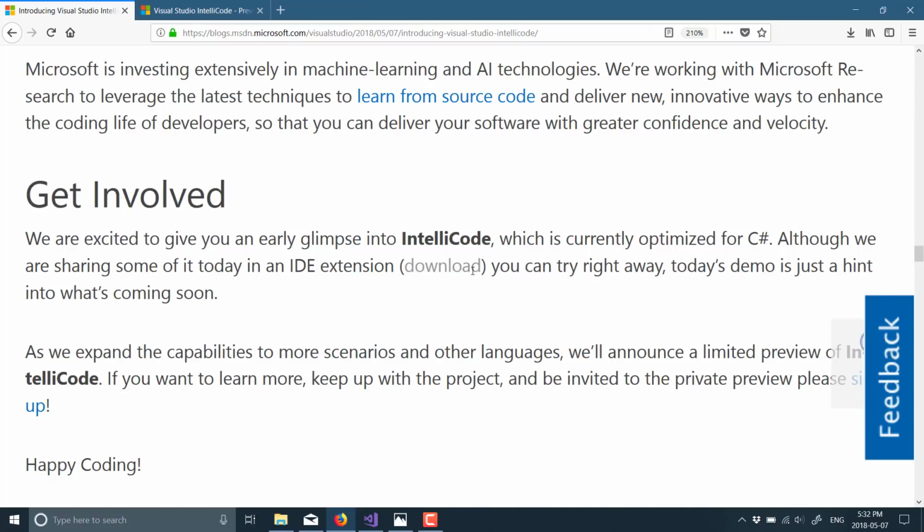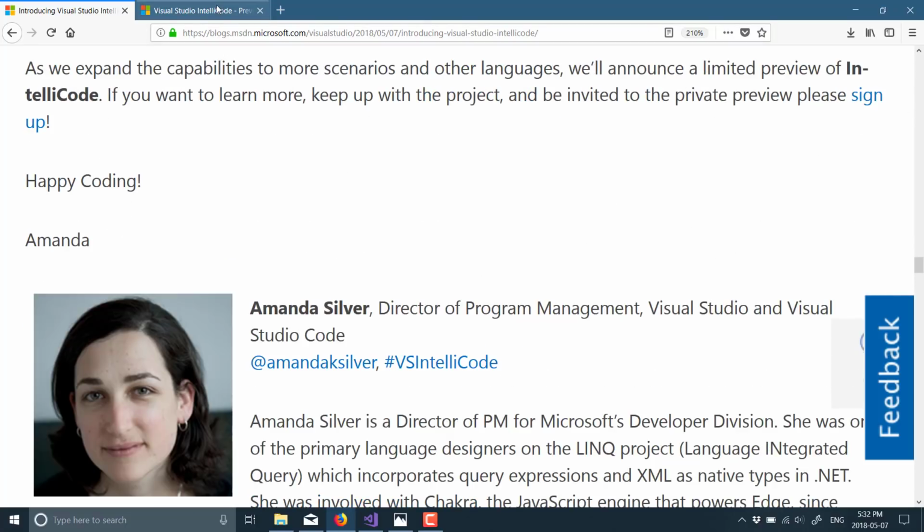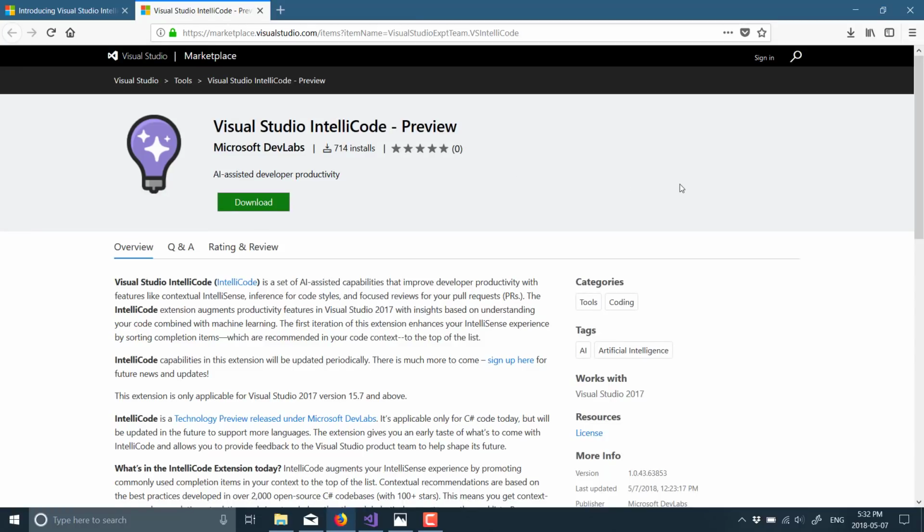Now, if you're interested in checking out IntelliCode, if you see here, they're asking you to sign up, blah, blah, blah. Don't bother. Just head on over to this, and I will throw this link down below. It's on the marketplace, visualstudio.com, and you can just go ahead and download it.